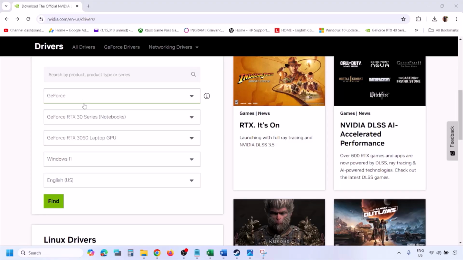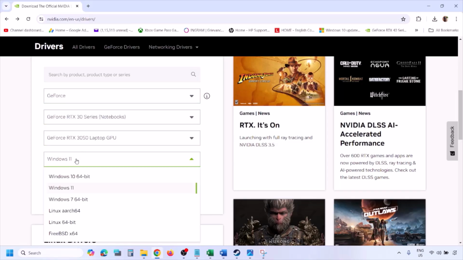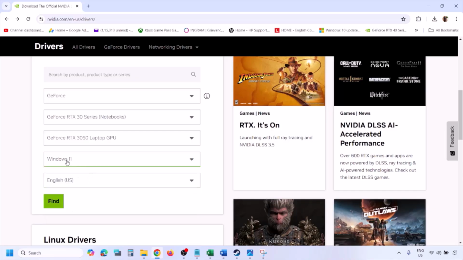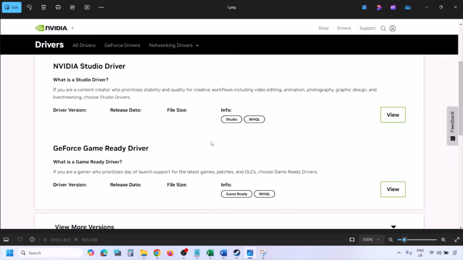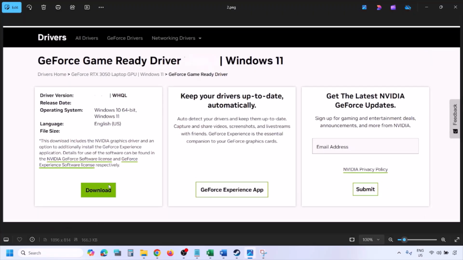from the list. Make sure that you select your graphic card and then select the right operating system. So if you have Windows 11, select Windows 11. If you have Windows 10, select Windows 10, and then click on find. And once you click on find, you will see this page. Now here you will find the latest GeForce Game Ready driver. Now click on view, and then once you click on view, you will see the download option.